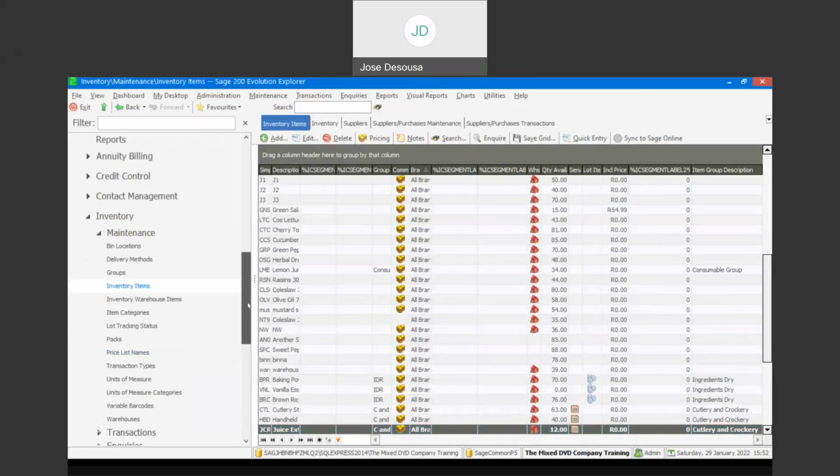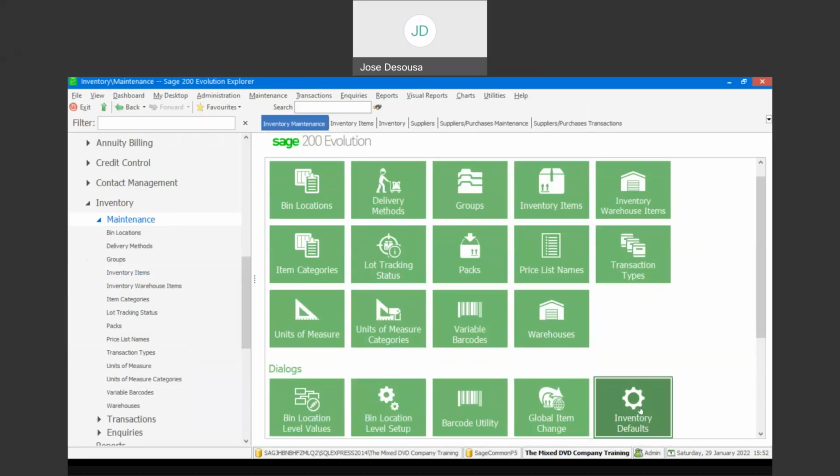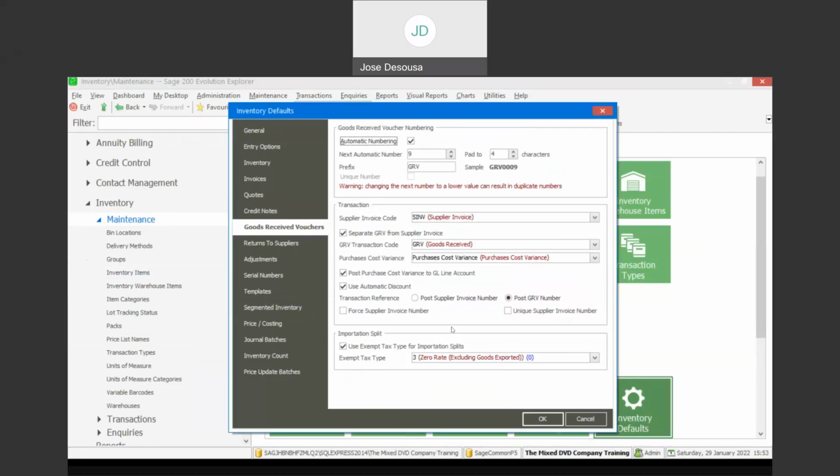There's also a very important parameter with regards to the purchasing cycle, and that can be found under inventory maintenance, inventory defaults. Under the goods received voucher tab, we have an option that specifies separate GRV from supplier invoice. So this really is a very important parameter with regards to purchasing, as you may have certain instances whereby an order is placed with a supplier. The goods are physically received, however, the supplier invoice is only received at a later stage. And this parameter caters for those type of scenarios.